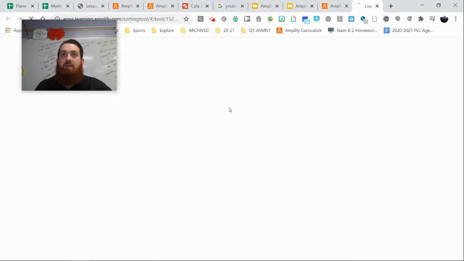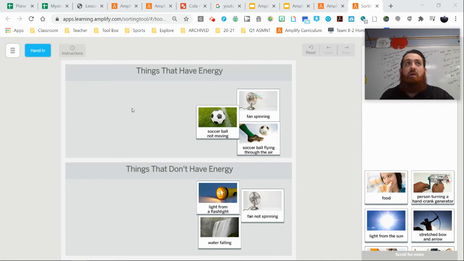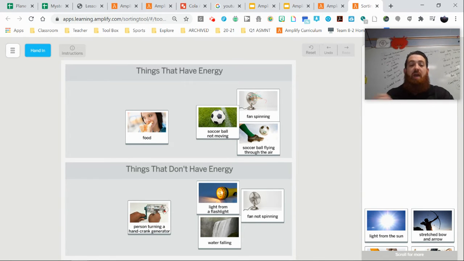So when you click on the what is energy, you're going to see that we have our familiar activity here. And again, you guys had to drag and drop into different sections here. And now that we have that new definition for energy, we're going to look at applying that here.